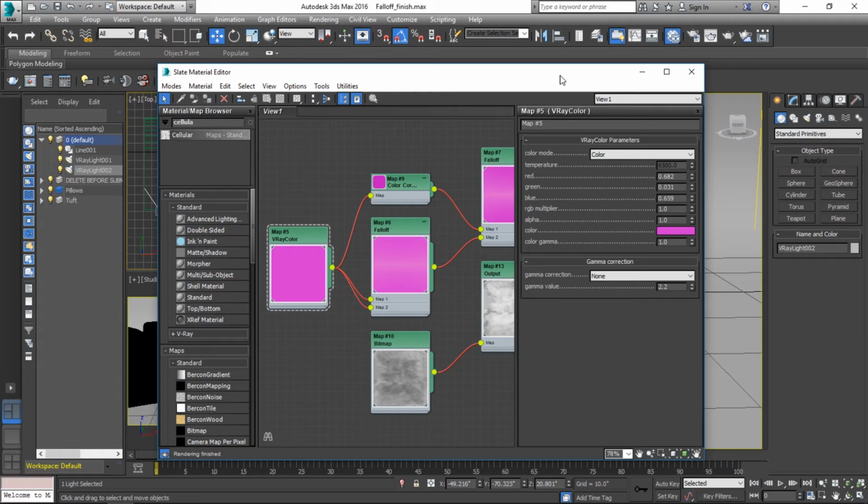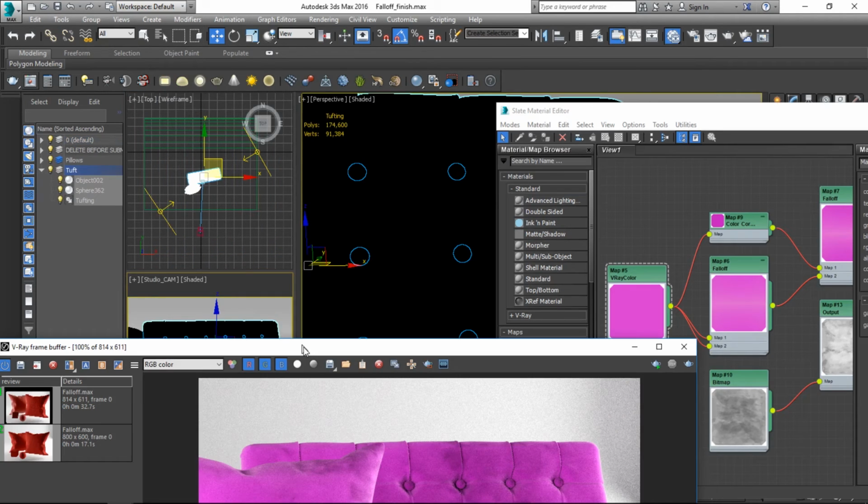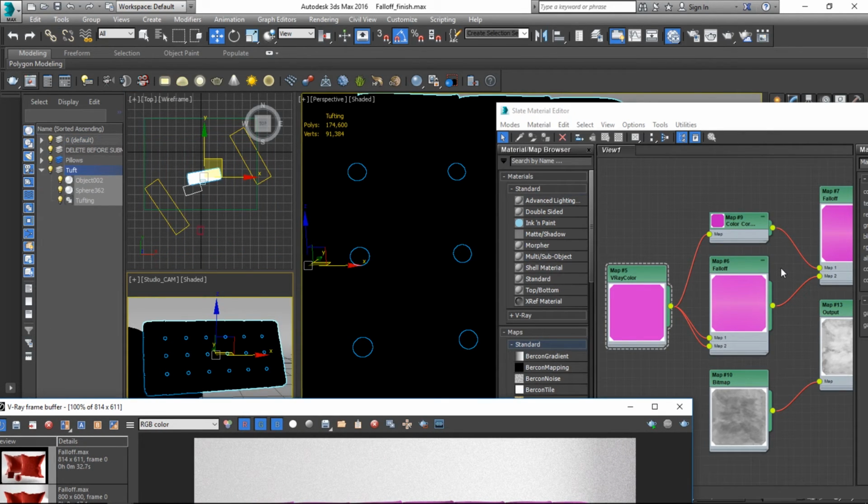So in this case, it's not really affecting it, but let me create a sphere, and we'll kind of make it happen. Let me grab a sphere.